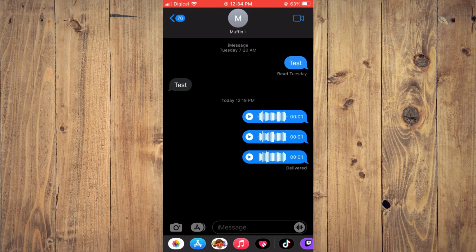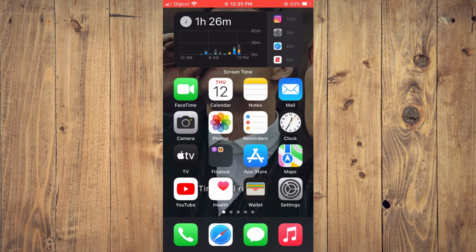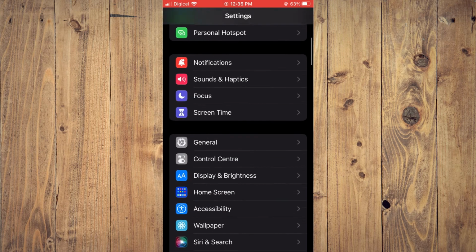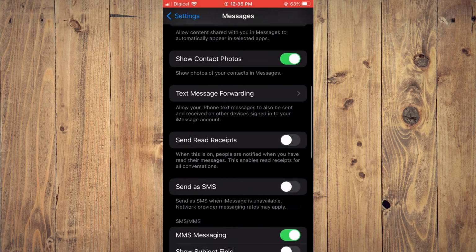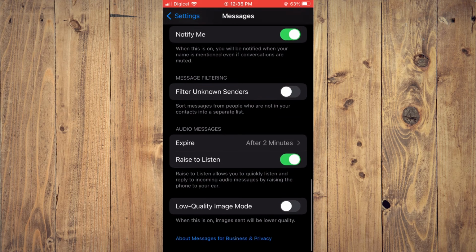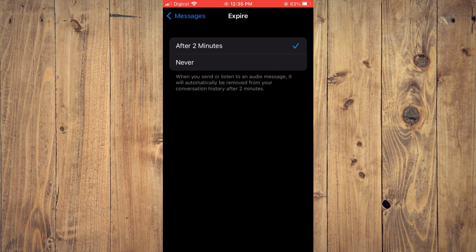To prevent you from having to do that every time you receive an iMessage that you would like to save, you can simply go into Settings, scroll down and select Messages. Then you're going to scroll all the way down, and right where you see Audio Messages Expire, you're going to tap on that and you can select Never.